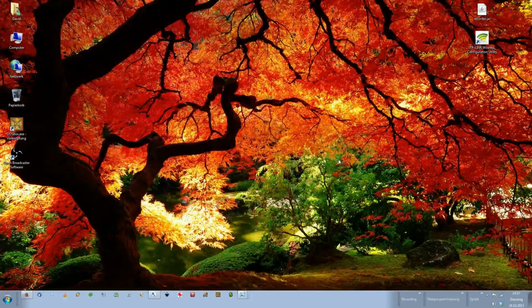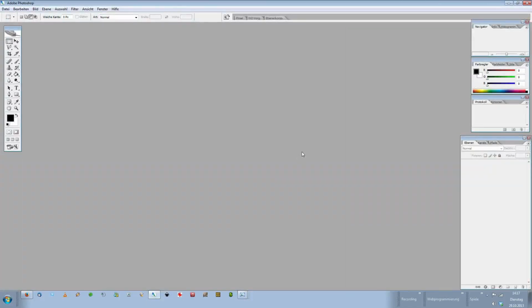Before we can actually start creating our overlay, I will show you what materials you should have ready at hand in advance. First of all, you obviously need a program to create your overlay. I'm using Photoshop CS2. This version of Photoshop is an older version and was made available by Adobe for free a couple of months ago. So if you don't have any program to use, I highly recommend using this one. Just Google Photoshop CS2 free download and you should be able to find this.